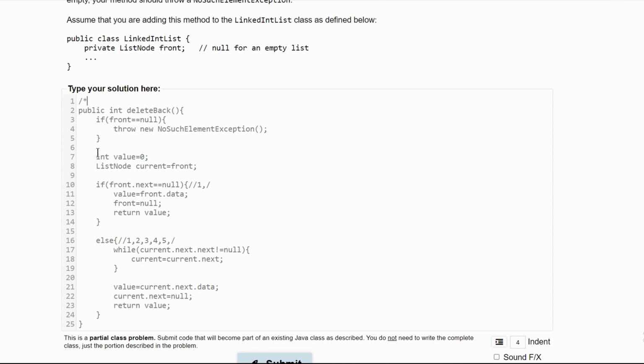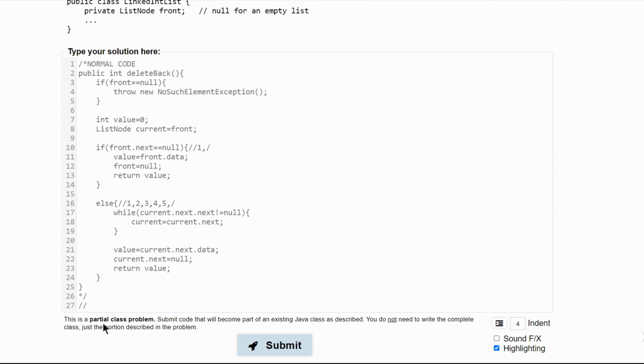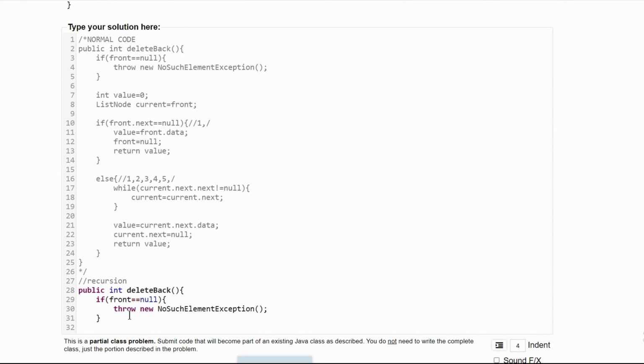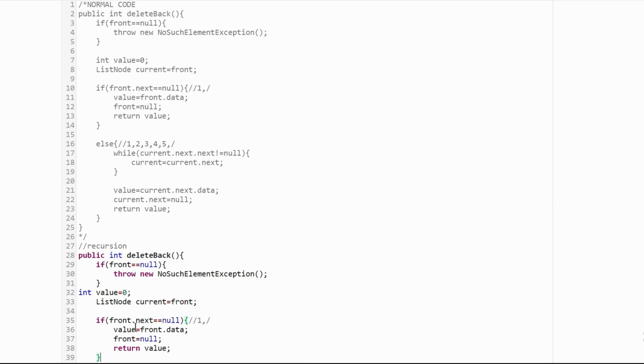So if we comment all of this out, we say our normal code, and then just below it we type in recursion. This is going to be our recursion code. We can copy a few things. We can copy this first part right here. So we're copying our method name, and if our front is equal to null, then throw new NoSuchElementException. We also need to see if there is only one value in here, so we are going to copy this down here as well.